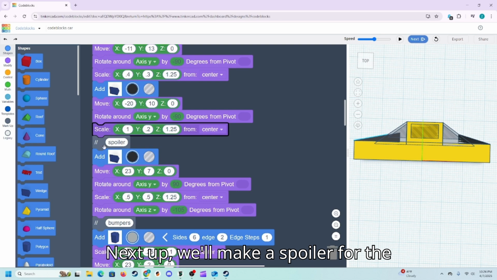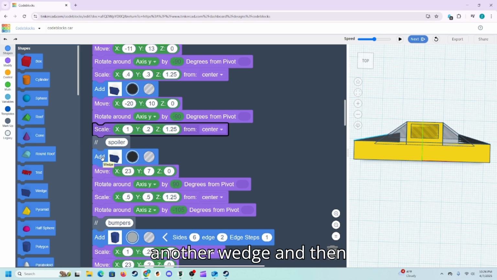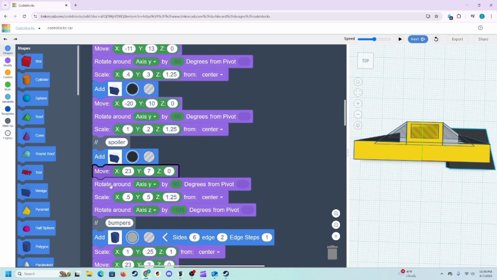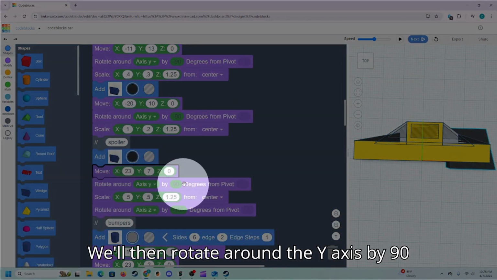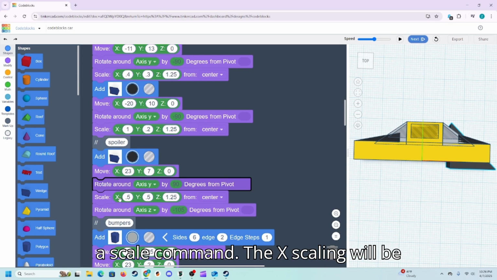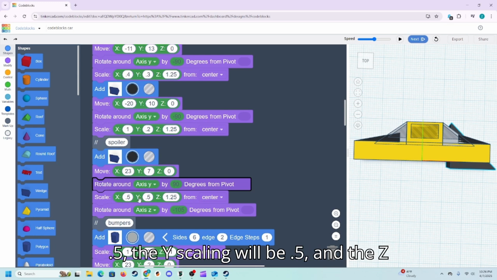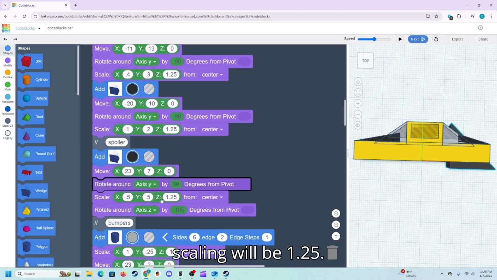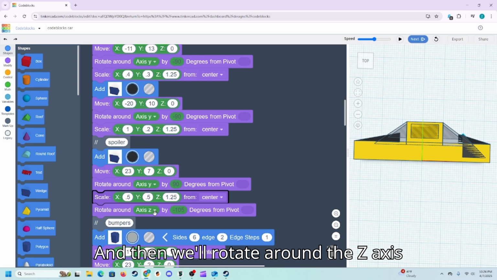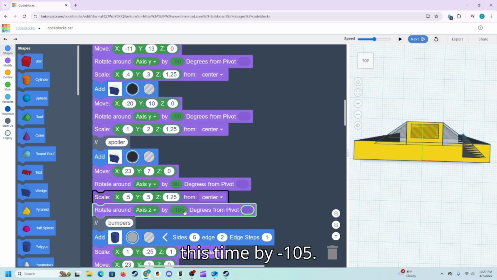Next up, we'll make a spoiler for the car. In order to do this, we'll drag in another wedge, and then we'll move it to an X of 23, a Y of 7, and a Z of 0. We'll then rotate around the Y axis by 90 degrees, and then we'll put in a scale command. The X scaling will be 0.5, the Y scaling will be 0.5, and the Z scaling will be 1.25, and then we'll rotate around the Z axis this time by negative 105. And there's our spoiler.